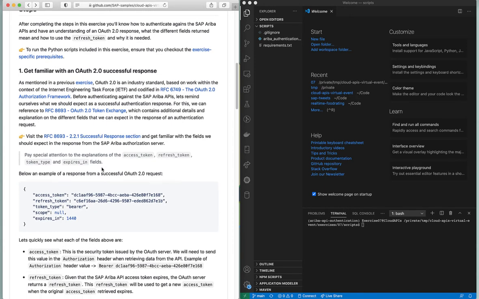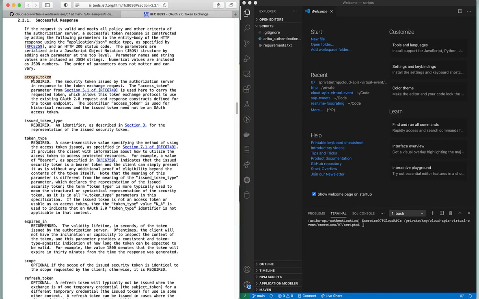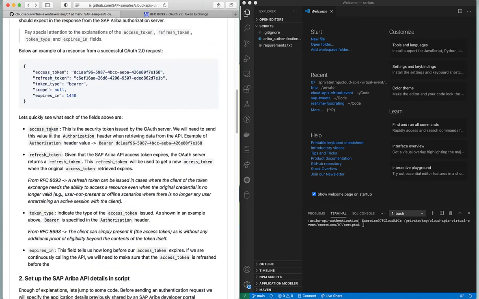You might wonder, what does a successful OAuth 2.0 response look like? In the case of the Ariba APIs, this is what your response looks like. You see that it has an access token, refresh token, token type, scope, and when it expires. This structure is basically what's included in the standard. If we visit RFC 8693, we can see that the same fields are specified here. You can visit this and have a look for a deeper understanding of what each of these fields means. I also included a brief explanation of what each field is.